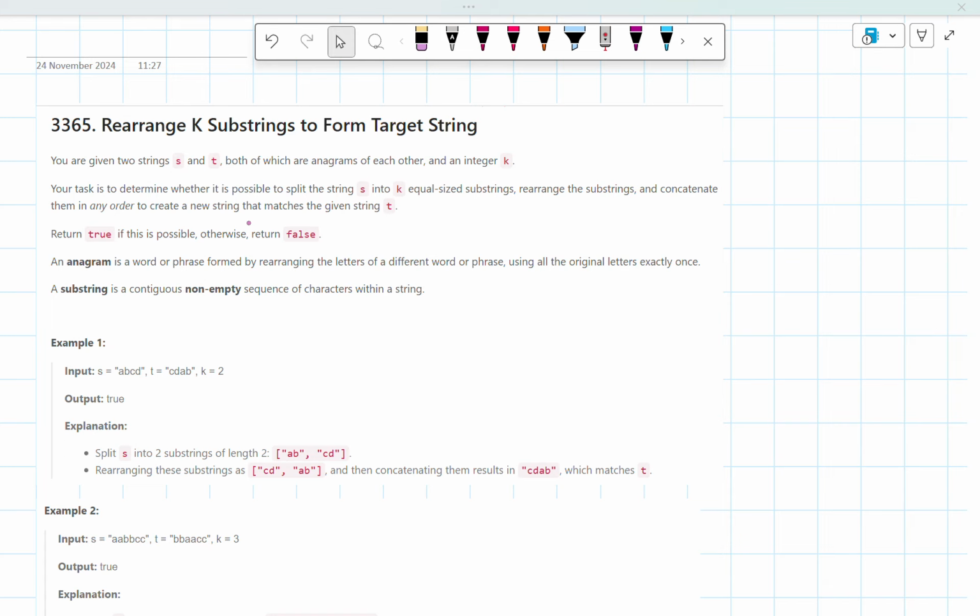My first video, and today we'll be solving today's LeetCode problem, rearrange k substrings to form the target string. Now let's understand what the question wants to say. You are given two strings s and t and both are anagrams of each other.